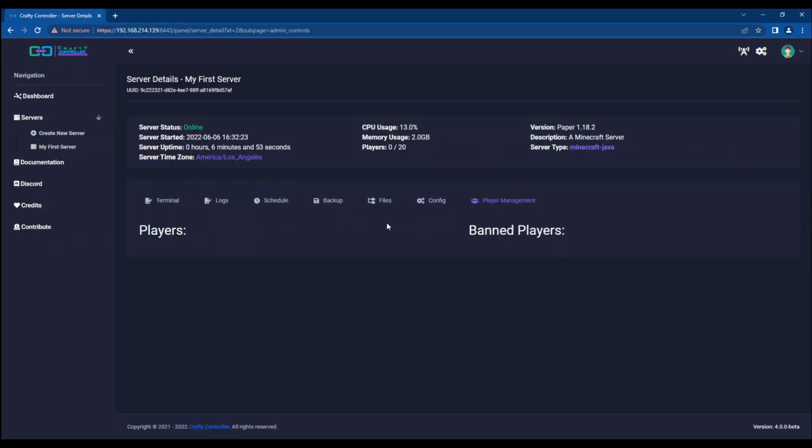We have player management. It'll show you your banned players and your players online. When there's a player online, it'll show you multiple options. You can op them, you can de-op them, you can kick players, you can ban players, all from right here. If you have banned players, you can click unban and it will unban the player.